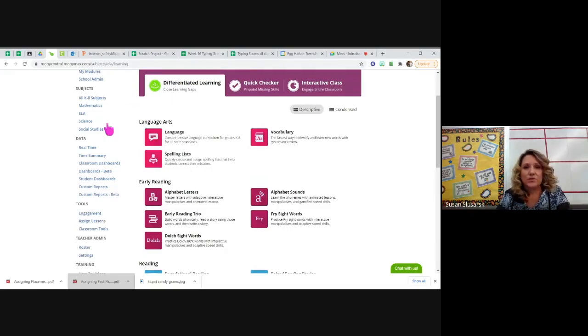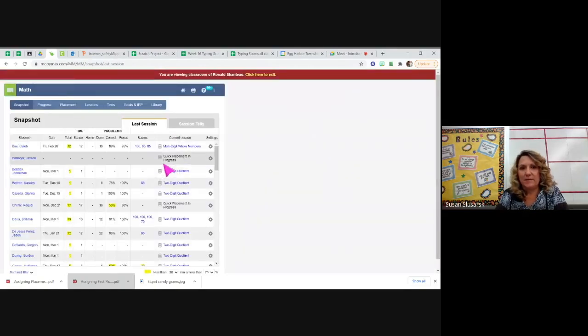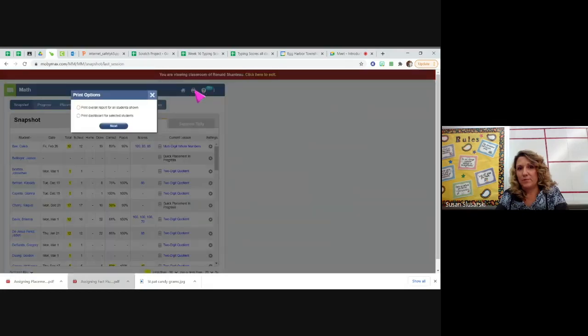Some of the things I want to show you, how you can print out reports and stuff. So if you go into math and you come up here, the easiest way, you can go to the report section and you can customize it. But a lot of times if you come up here and you go to the printer and it says print overall report for all the students shown, and that will print a report and tell you their grade levels.